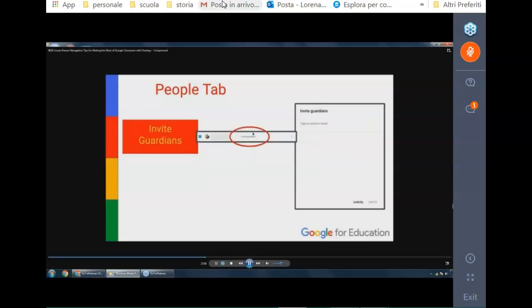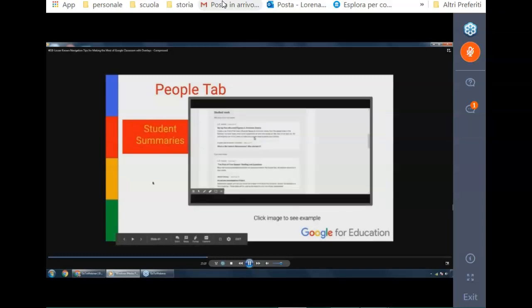In the People tab, you can invite guardians for your students if you'd like to. When you click on this Invite Guardian, this menu right here pops up. You can type in their name, and if they are a contact in your Google Contacts, their email address will show up. If they're not in your contacts, you would need to actually put their email address right in here and then invite them.